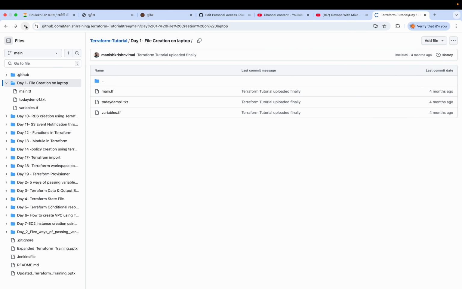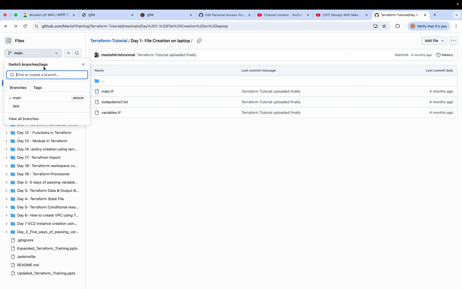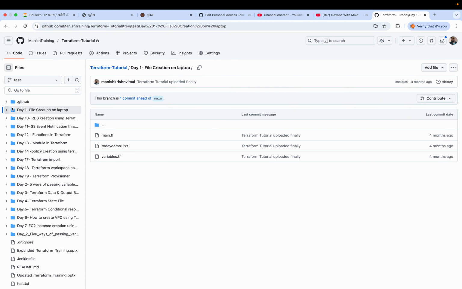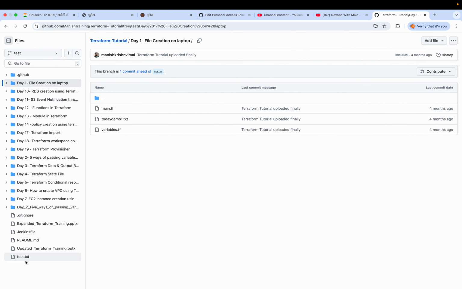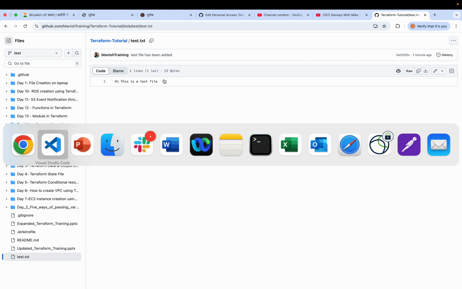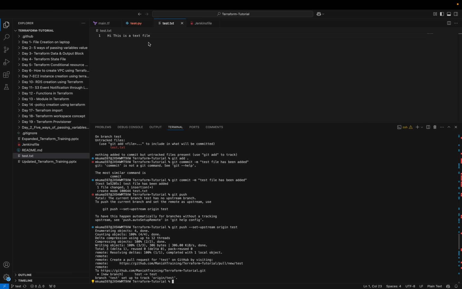Let's come here, let's refresh, and we will see whether the test branch is there or not. The test branch is there. You can see all those files have been pushed to the test branch. Earlier it was not. Correct. And your test.txt is also there. "Hi, this is a text file." This is the file you developed on your local system.